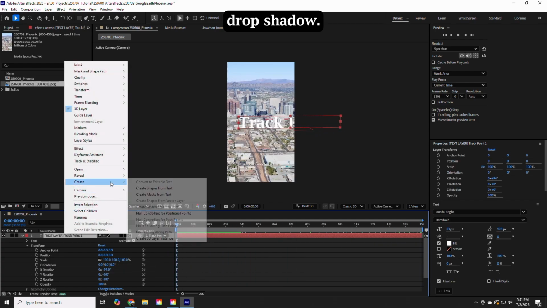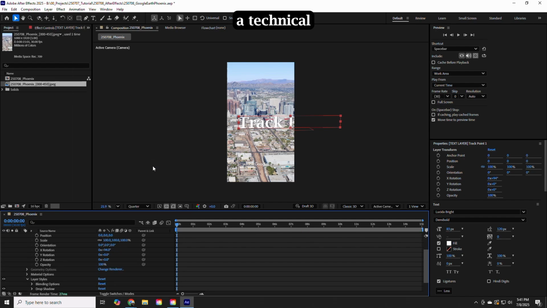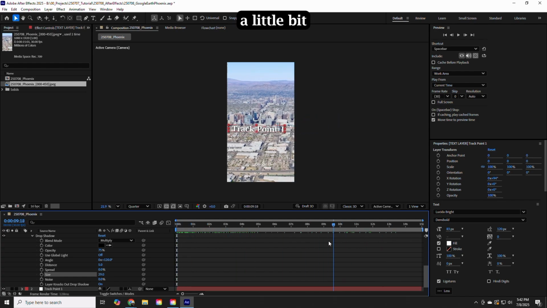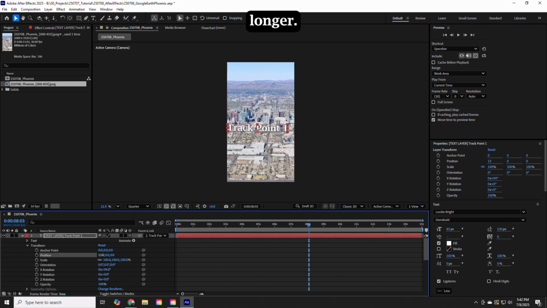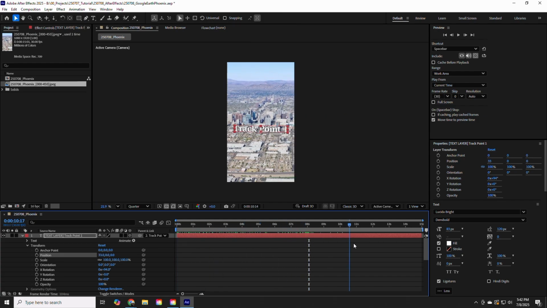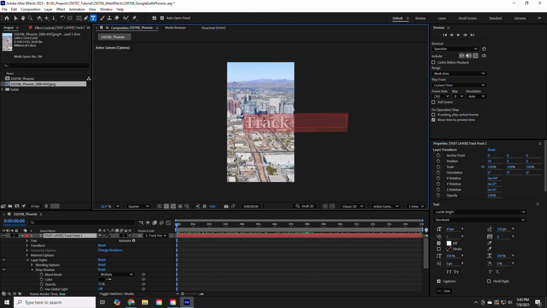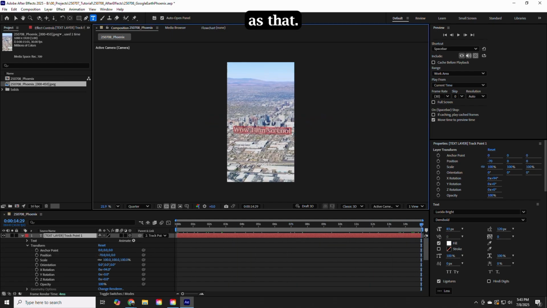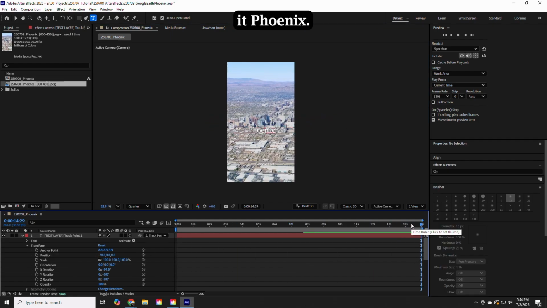I like drop shadow. This is not a technical version of drop shadow, but it is enough to create some separation from the background. Looks good. And I center it a little bit so that it stays in frame longer. Looking good. And ooh, I changed the word. Look at that. It's as easy as that. The goal was to make it Phoenix.